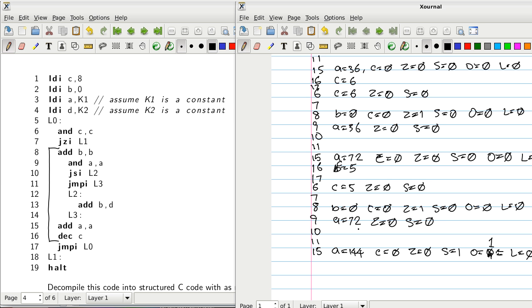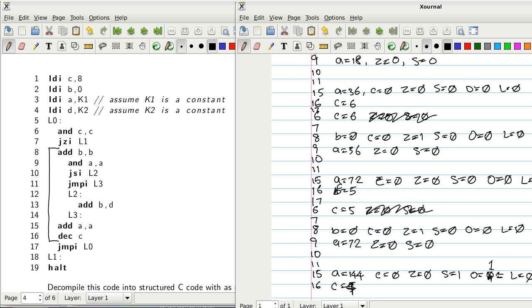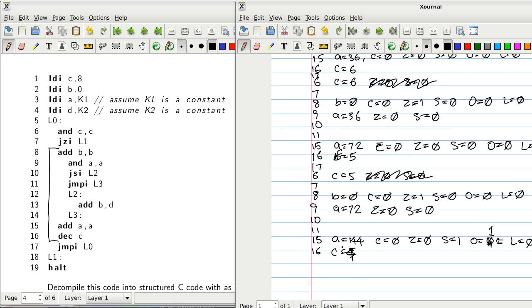Okay, and then after that we go to line 16, decrement C, so C becomes 4. Oh, by the way, the decrement instruction actually does not change the flags at all. So everywhere we have line 16, the flags are not modified. Okay, so we cross this out. Alright, and then we get to line 17. Line 17 is a JMPI to L0, so we get back to line 6 again.